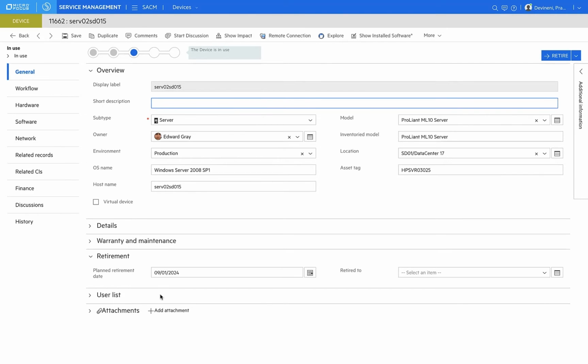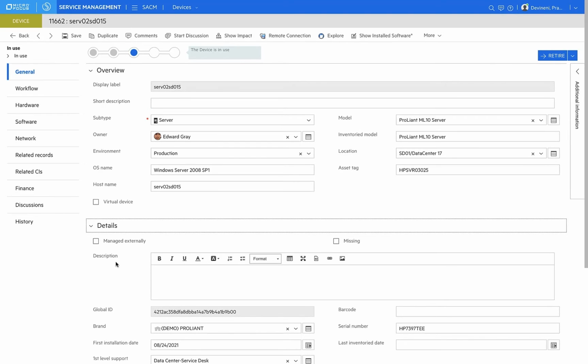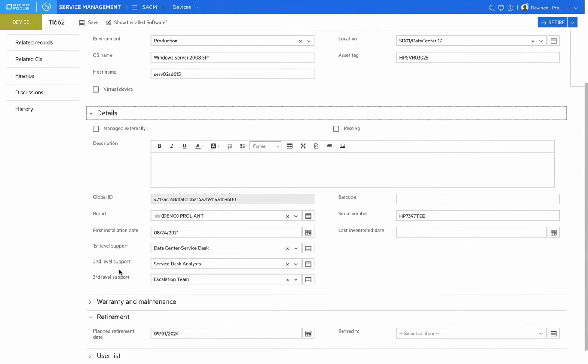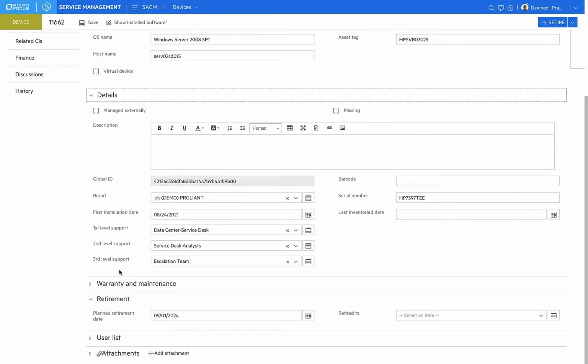I land into this dashboard, which gives me an overview of the server, like who's the owner of the server, what model it belongs to, which location it is deployed in, what environment it is in, what is the asset tag that is associated with it. I can also see if the device is a virtual device or a physical device. Other details of the device, like the global ID, the brand, the installation date, the support that it has, all of that is available in here.